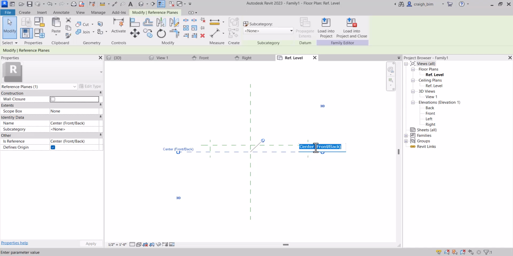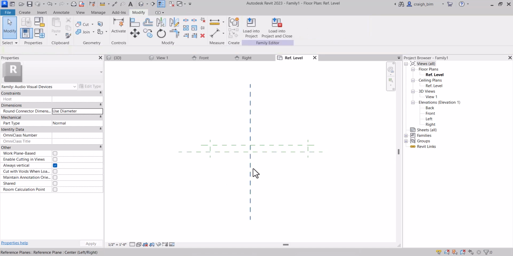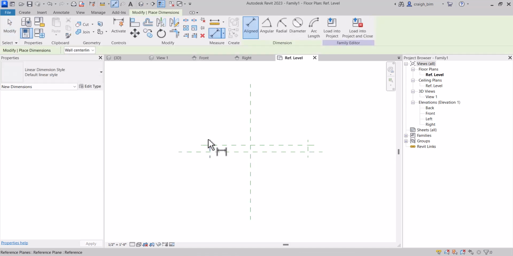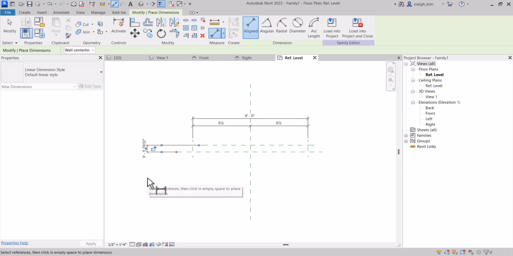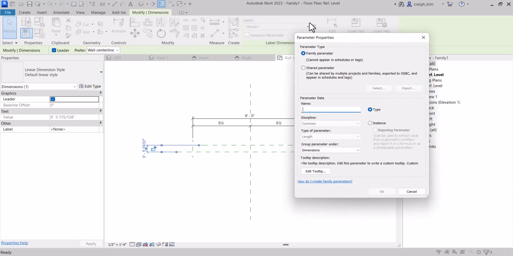I'm going to rename this one as back, and I'll change the reference to back. I'm going to quickly give it some equal parameters and then width parameters, and this guy's going to get a depth parameter. Depth, and we'll keep it type.